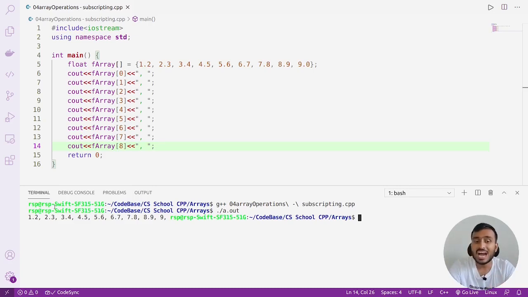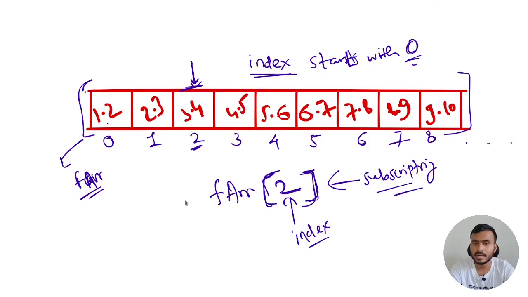Now let's see how we can change the value of some element. Let's say you want to change the element which is present at the third index. If I go back to the whiteboard, at the third index right now we have 4.5. Let's say you want to change it and make it 10.5. This is what you need to do. So how can you do it? Let's see it in VS Code.